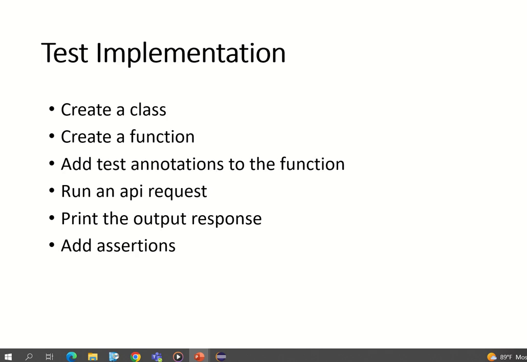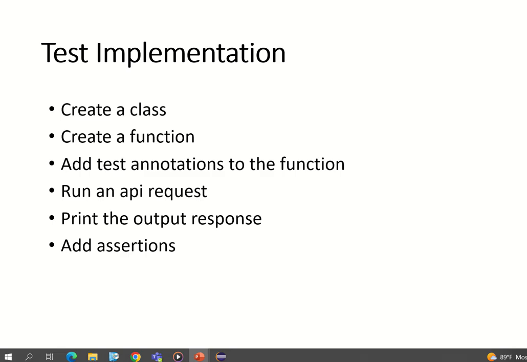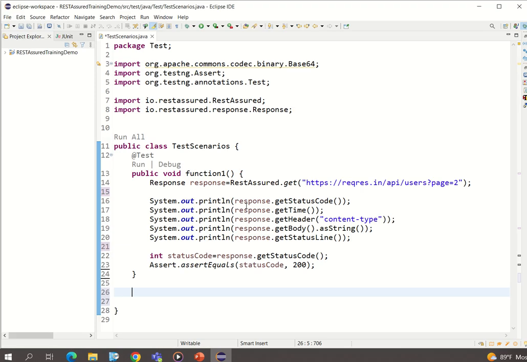And in my next session, I discussed how to start the test implementation. So I started from scratch, from the very beginning. I showed you how to create a class, create a function, add annotations to the function, how to run the API request, and how to add the assertions. So at last we discussed how to add the assertions. So let me move to the demonstration.